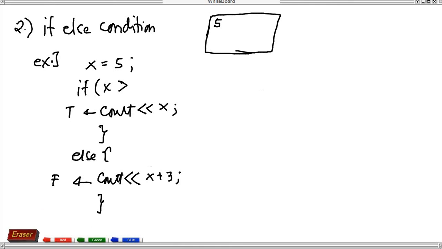Say for example, let us say 10. I replaced it with 10. Is 5 greater than 10? Obviously, the answer is false. So automatically, it will display this one. On your output screen, what will happen here? This will display 5 plus 3, which becomes 8. So it will just display 8 here.